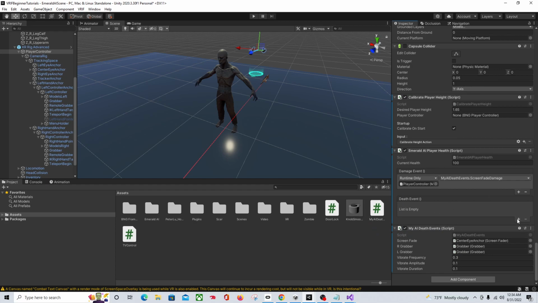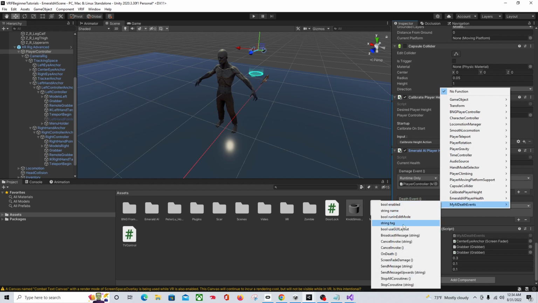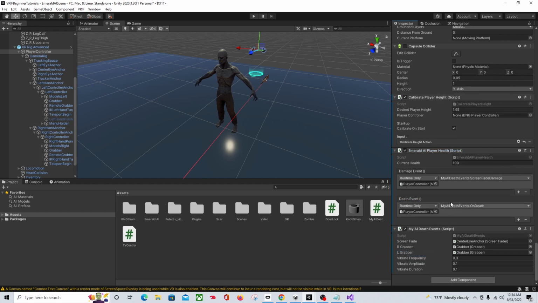And then a death event, let's add one there. Same thing, just pull our script in there. And then we're going to do a death event, and then we're going to say on death. This is what's going to restart our scene and make us dead. So let's hit play and see what happens.